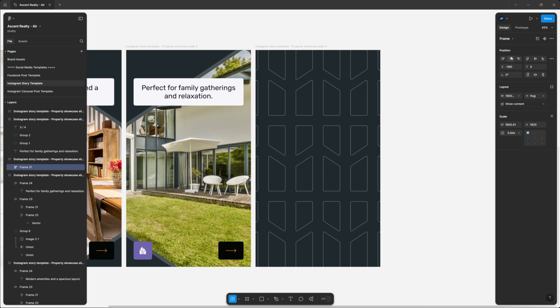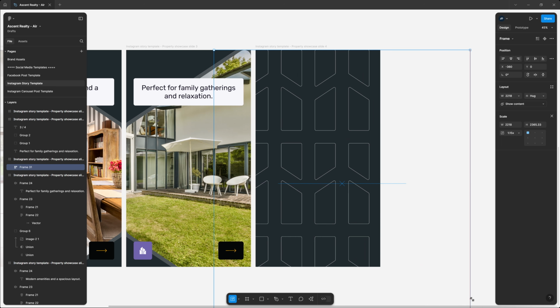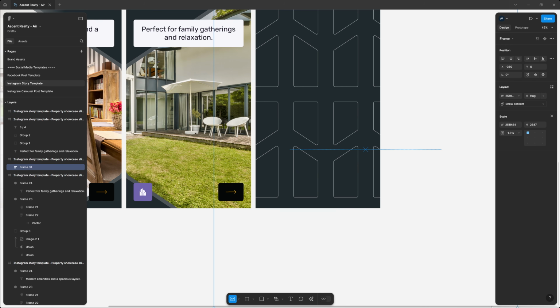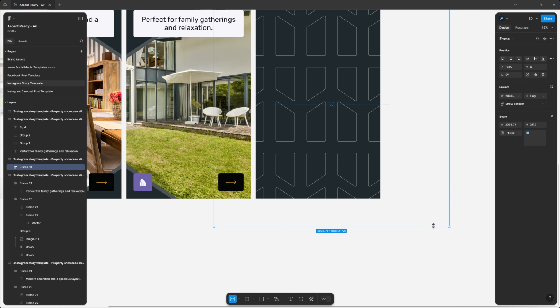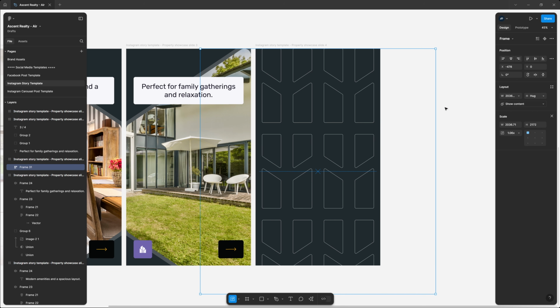And I'm just going to align it to the middle, something like that. Maybe even make it a bit bigger. It doesn't have to be perfect or anything. I'm thinking something like this. Yeah, you can play around with this. It's not a big deal.